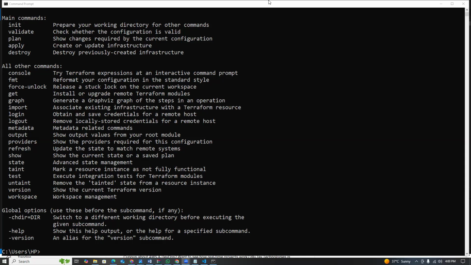yeah, guys. So for this, we need VS Code, we need Git, we need Terraform. Everything is done. How can you connect Terraform to AWS?